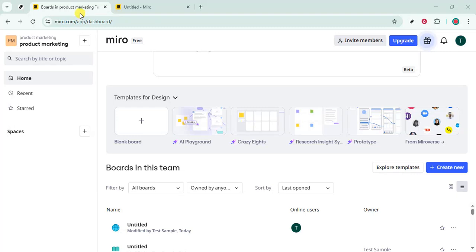In today's video, I'm going to teach you how to create Miro boards for other people. By the end, you'll know how to start a new board, set it up clearly, and share it with the right people using the right permissions.